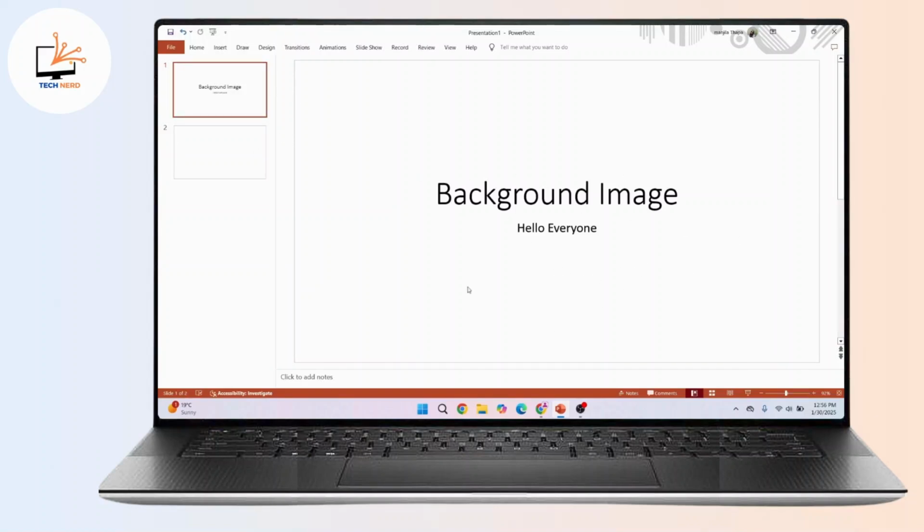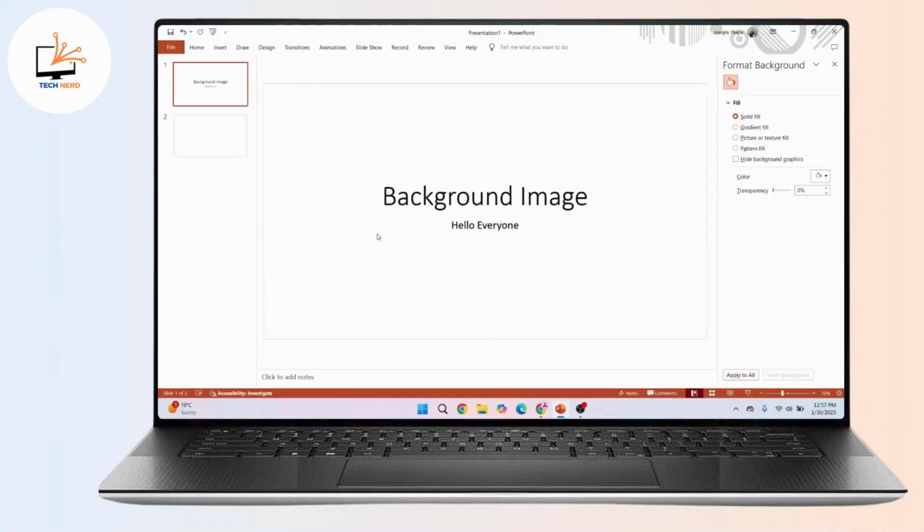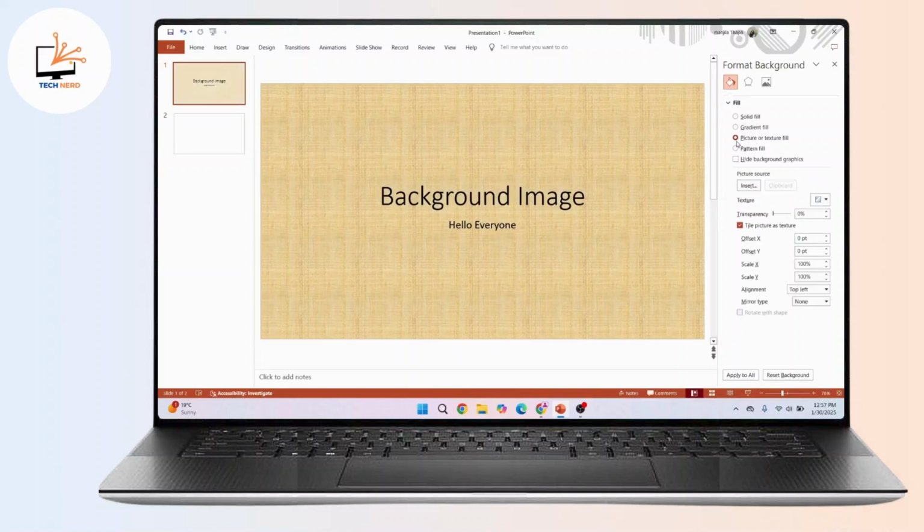So once you are here, you have to click on this blank space anywhere on your slide. Right click on it. From this menu box, you have to click on Format Background. After that, navigate to your right hand side and you will see this menu bar with Format Background. Here you have to select the picture or texture fill and click on it.